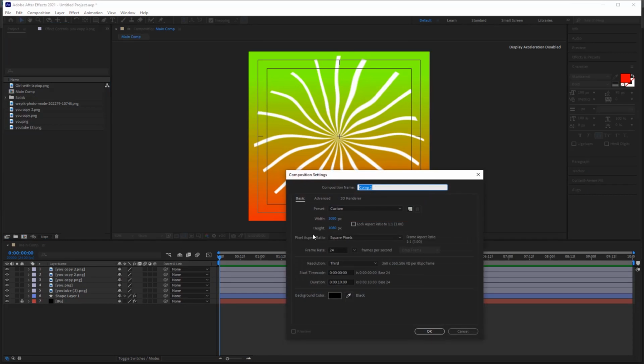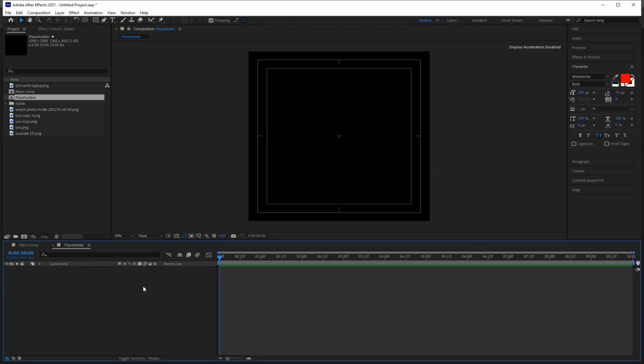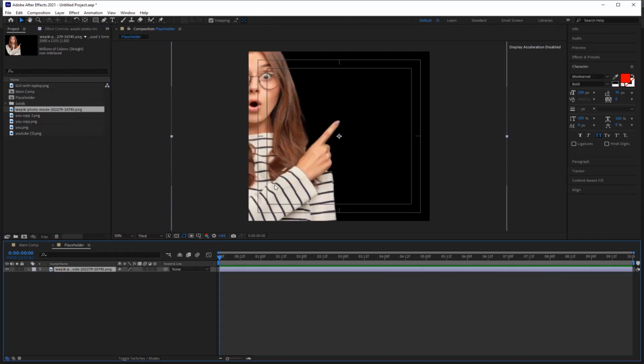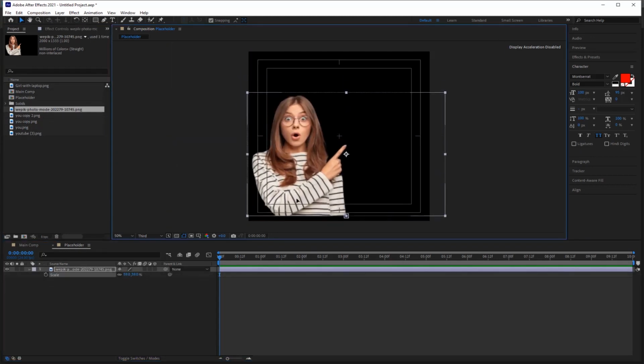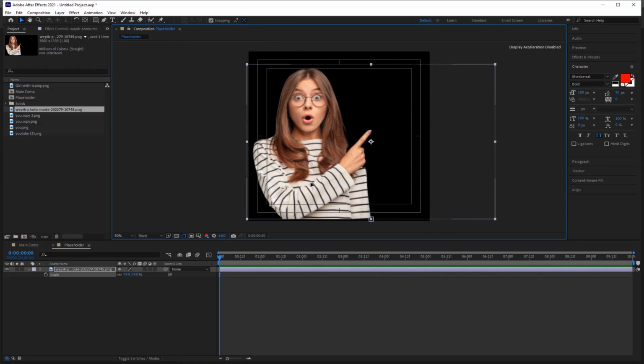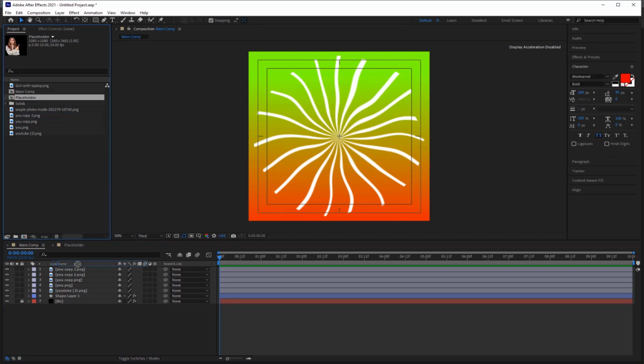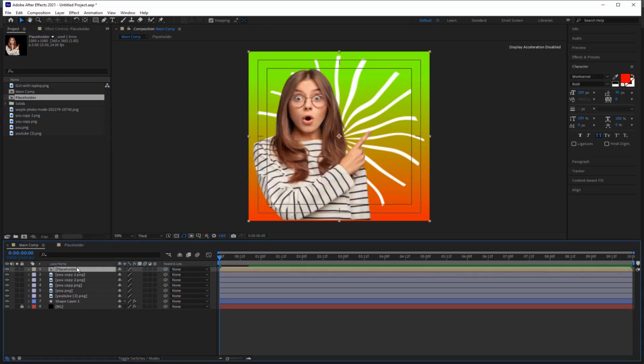Now create a new composition and call it placeholder and hit OK. Go to the project window and bring a photo to the placeholder comp and scale down according to your need. Now go to the main comp and bring the placeholder in the comp above all layers. And adjust the size according to your need.